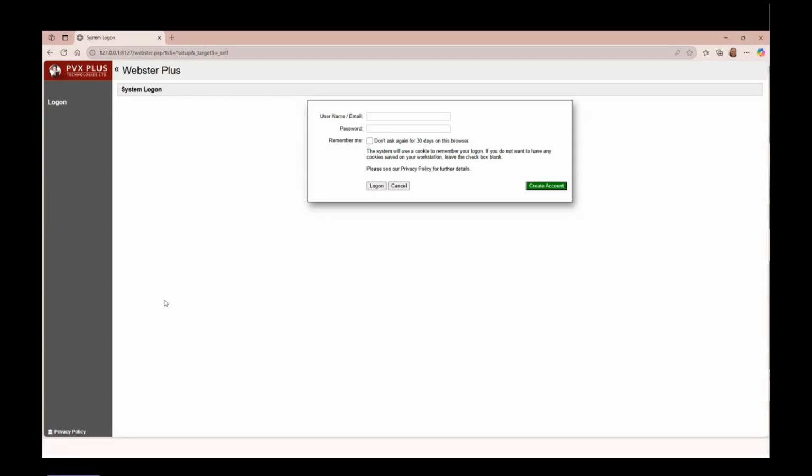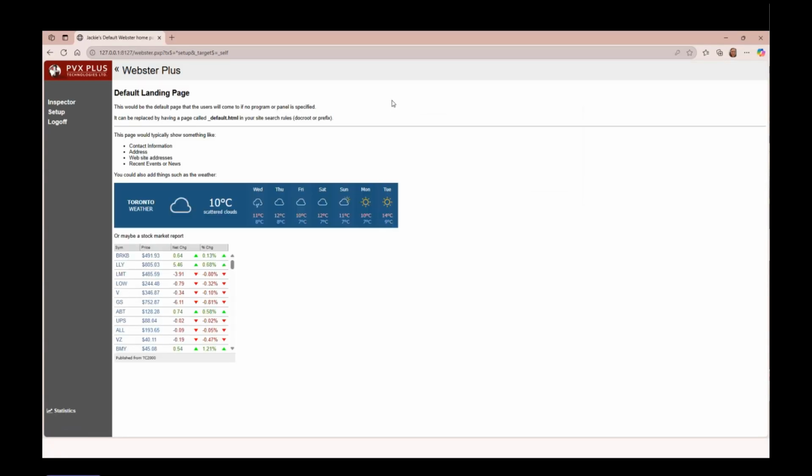Once security is set, you will need to log back in as the admin account to complete the setup steps. So we're just going to go ahead and do that with the password we just gave it. Hopefully I put in the right one. Perfect. So once you're in with security being set and being the administrative user, there is now an Inspector and log off link in the left sidebar.